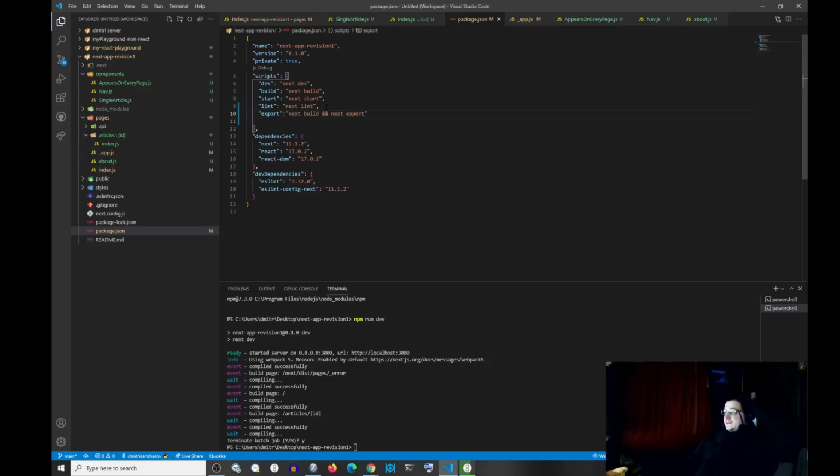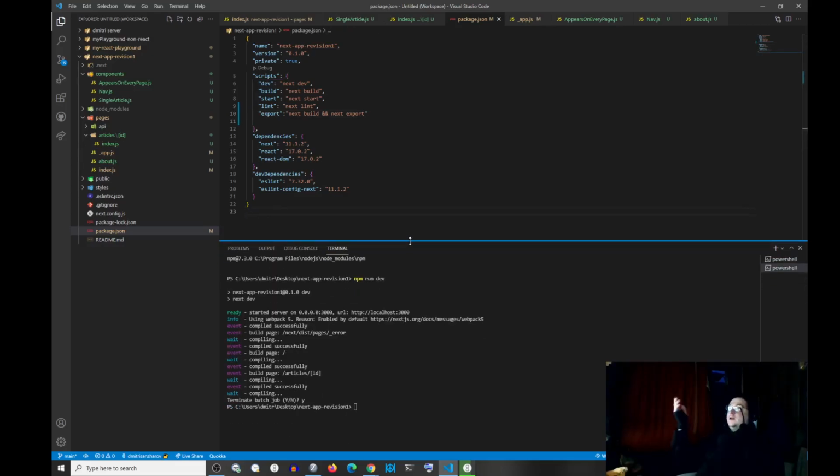So when you do next export, it creates a folder called out, and that out will contain all of your static pages. All right, and that's how you can actually upload it to Netlify if you want, or GitHub, and Netlify is going to work as well.